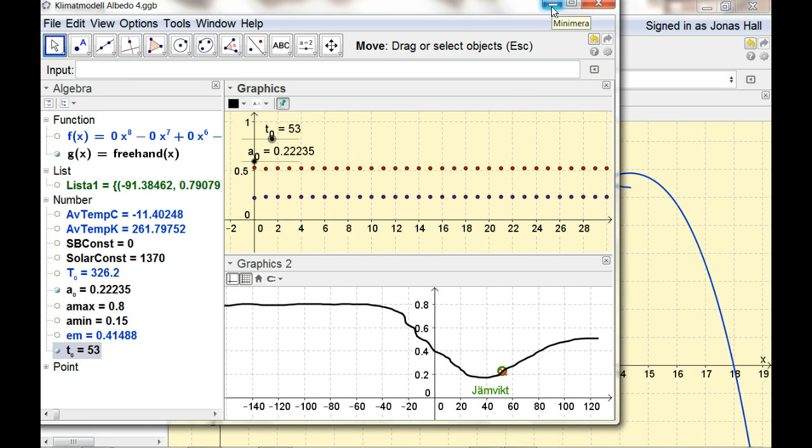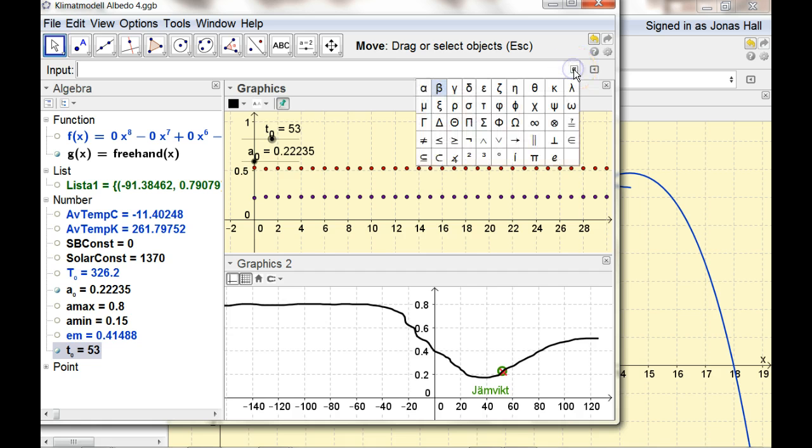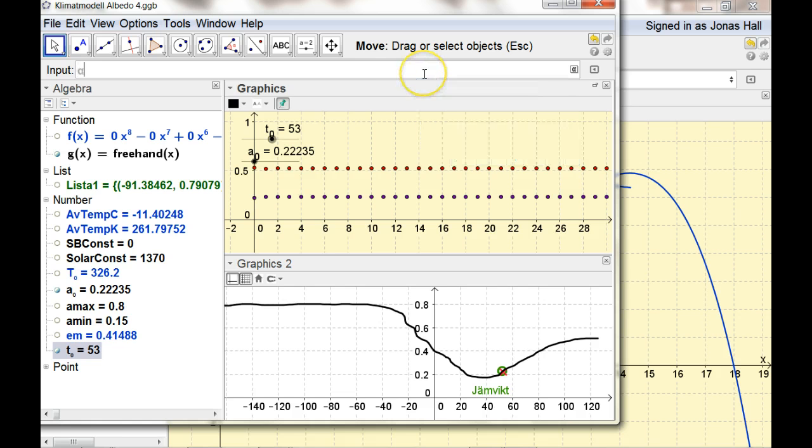Right. What else do you want to know? Do you know how to make all the signs here? When you click in the input bar, you have the little alpha sign to the right, and you can select all these things. But you can also just type Alt A or Alt B, Alt G. Most things you can.